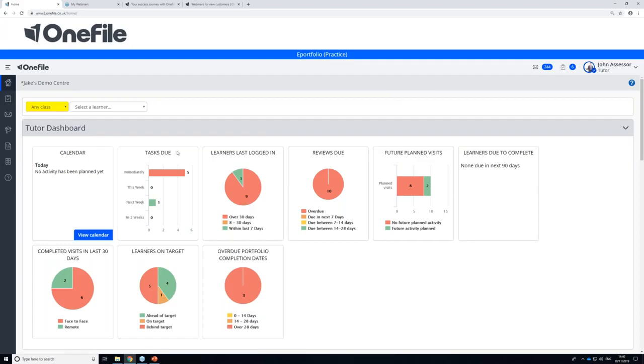Now we can see we've got the likes of calendar, so any appointments with the learners will be collected within there, any tasks that you have due over the coming weeks. We can see the likes of learners last logged in. Okay, and that goes through with all of these reports on the dashboard.